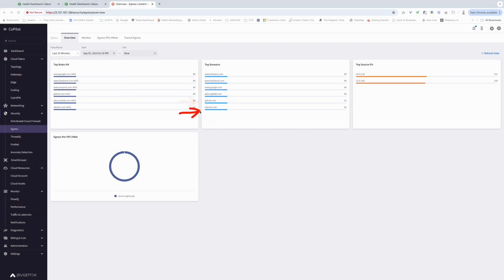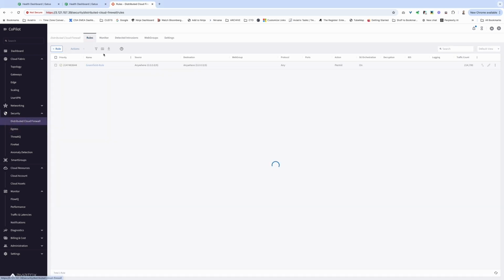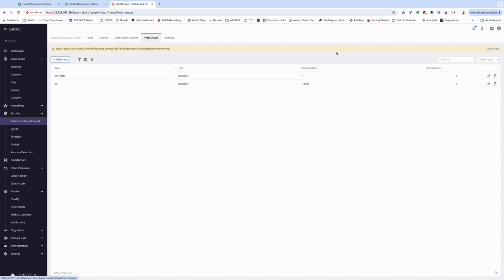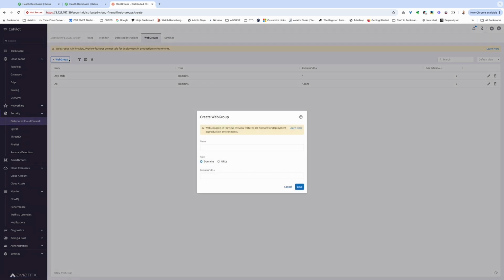Let's begin by creating a web group, which is a container for this information. We'll call it whitelist and add both the top level domain and a wildcard for the subdomains. This web group will be referenced in our enforcement rule. You can create different web groups for different logical groupings as you see fit.